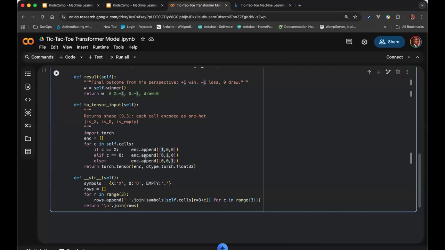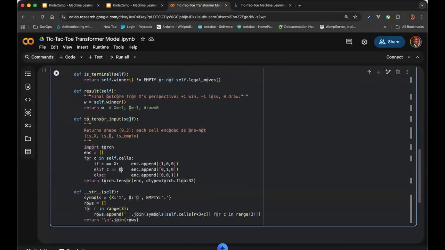Oh, I think I made a mistake. Yes, I was saying we use the third one, but we're actually using the second one to encode the O. This is not 0, this is -1. This is the O player, so that's the second position in the one hot encoding. And then the third position in the one hot encoding means there is nothing there, right? So you turn this into a tensor. The tensor is going to give you 9 by 3.